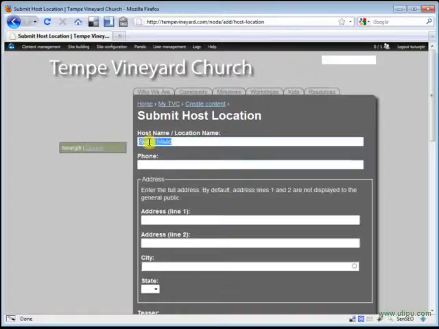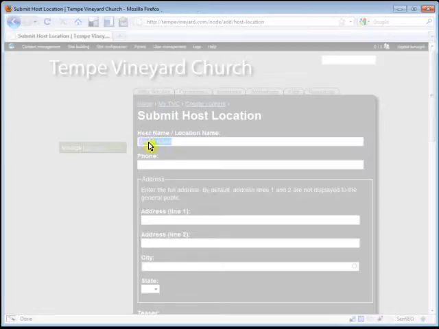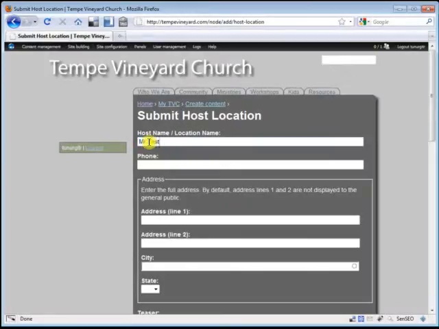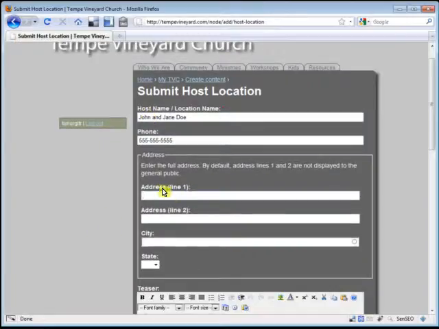Generally, you'd put in here the name of the person's house, or if it's not at a house, like one of the host locations is at church, so you put that in here. So say maybe Mr. Test, or John and Jane Doe, and their number could be, we'll just put the same one in from before, and then put in their address.